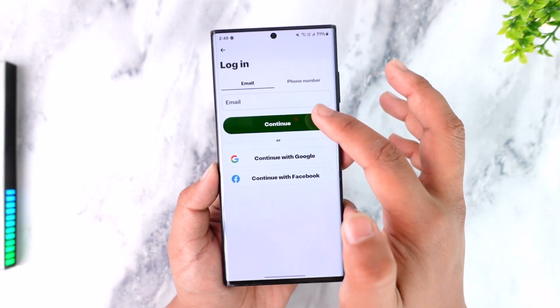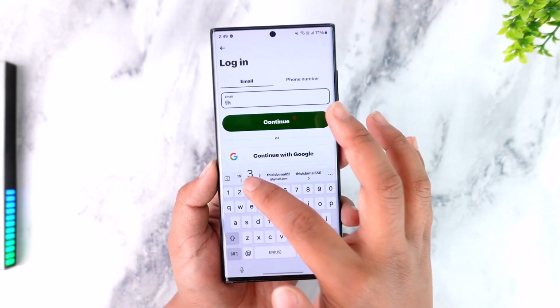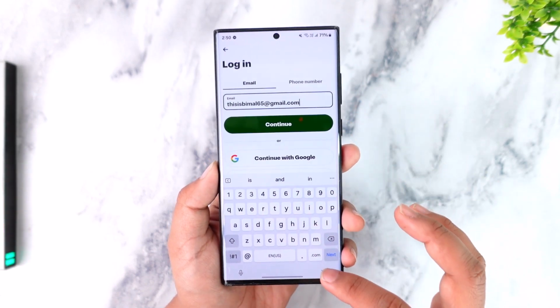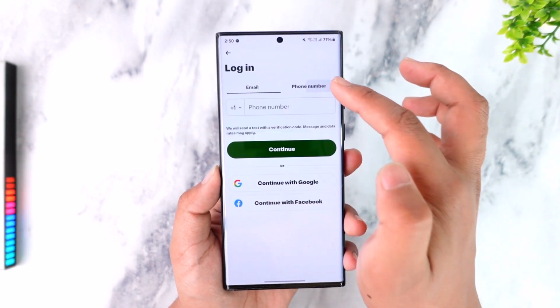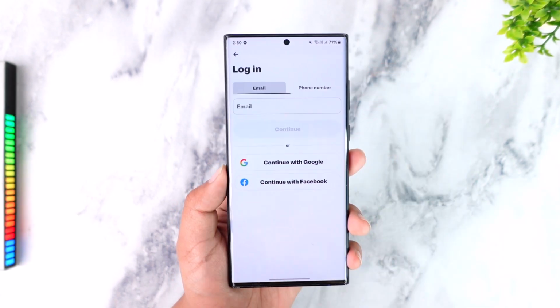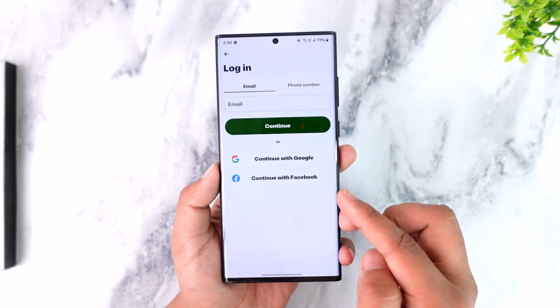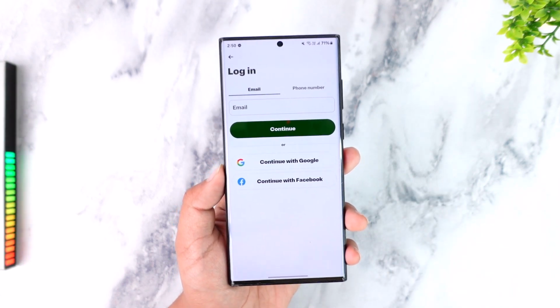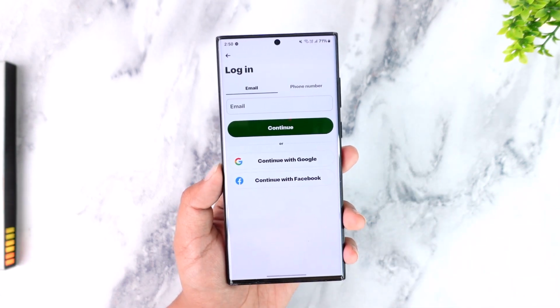There are many ways to log in. You can choose to log in with your email address and then tap on continue and enter your password, or you can choose to log in with your phone number, tap on continue, verify and choose your password to log in. Or if you have linked your Instacart account with a Facebook or Google account, you can also choose to continue with those. So in my case, I have linked with my Google.